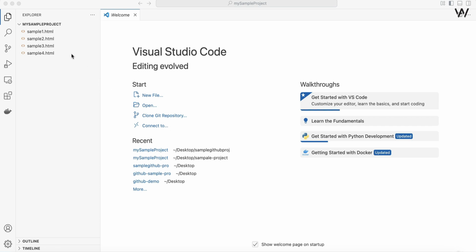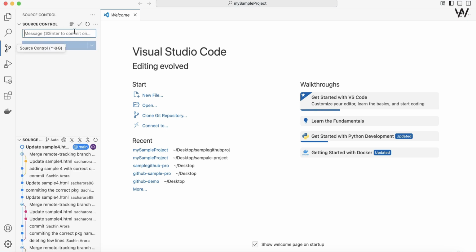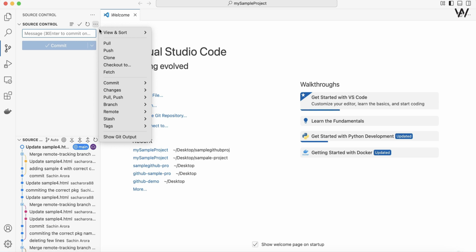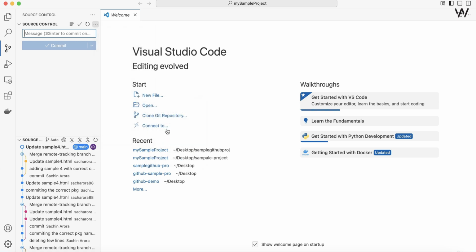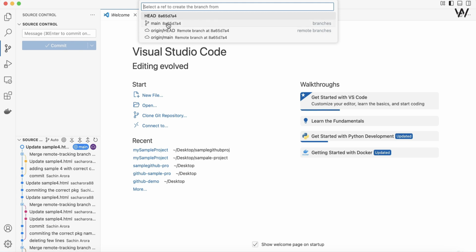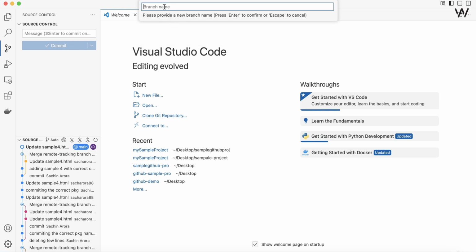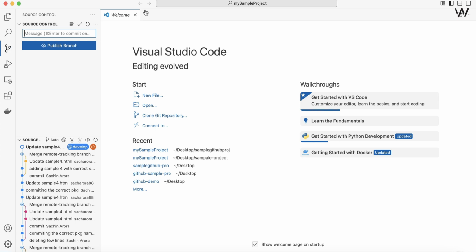Once you clone the project in your local VS Code, then let's say you have a requirement to create another branch from the main branch. So in order to do that, go to source control once again and click on three dots, click on branch, create branch from, and select the branch name main. Let's say you want to give the name develop to this branch. Click on enter and then publish branch.